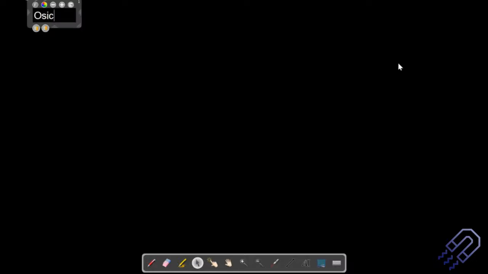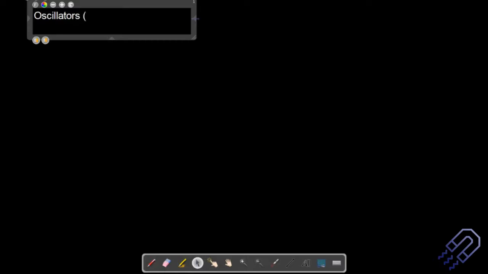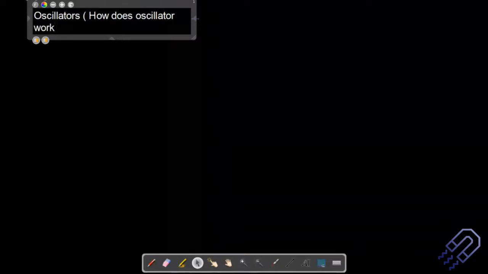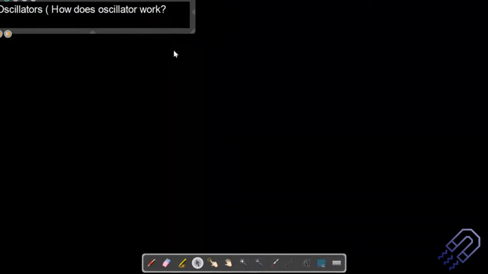What we are going to discuss today is oscillators. So we're going to talk about oscillators. Specifically, we are going to talk about how an oscillator works. This is the aim for today's class. We need to understand how an oscillator works, and based on different kinds of oscillators, we are going to talk about a few of them.